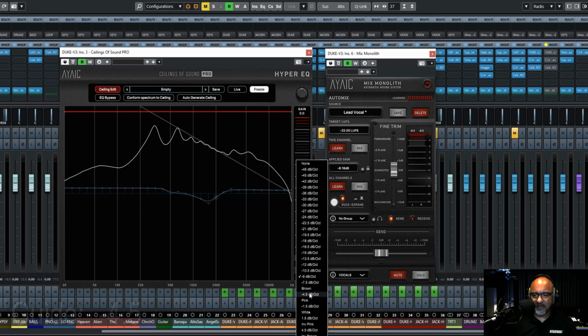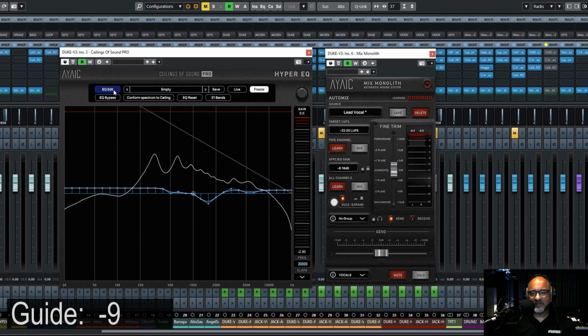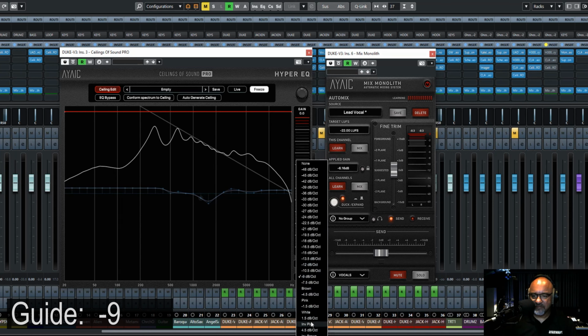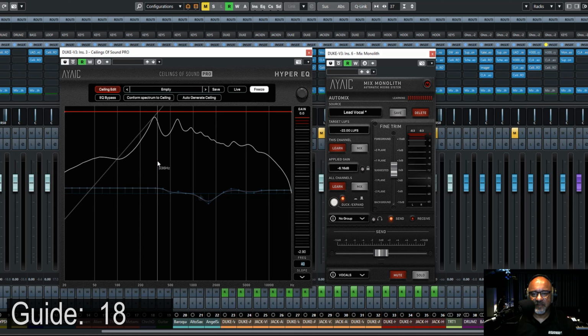All right, let's bring up -4.5. Okay, now we want him to hit -4.5 as well. Grab these two. And one more time with the -9, just kind of taking our time and making sure it's right where it needs to be. Cool. Now let's check our 18. Put this to 40. Way down.